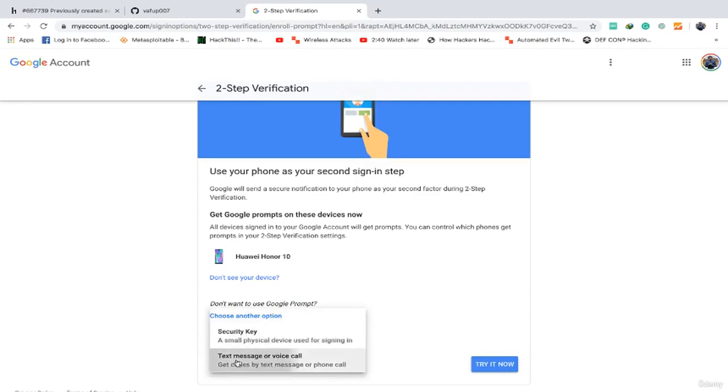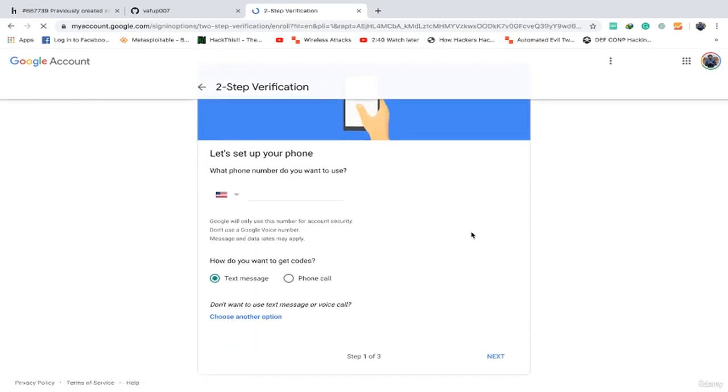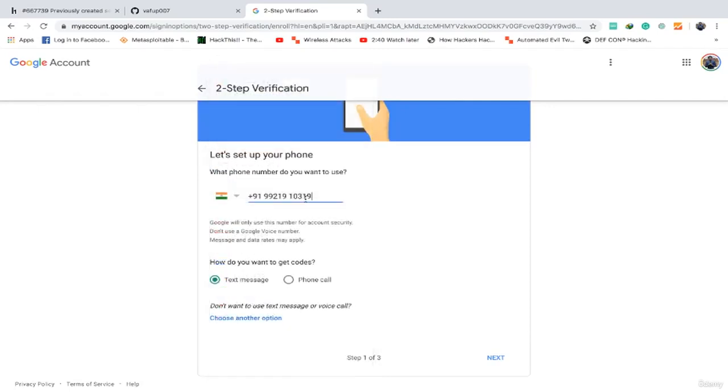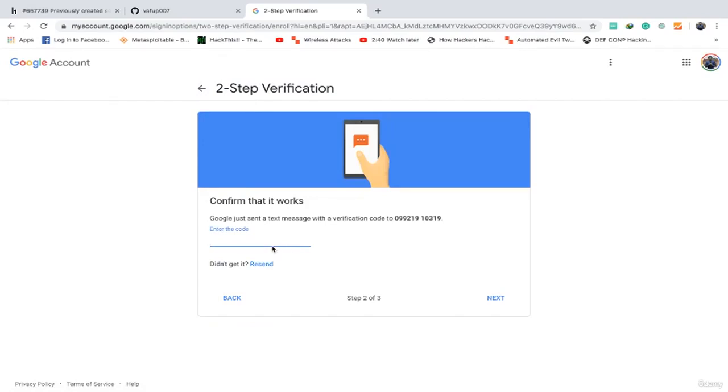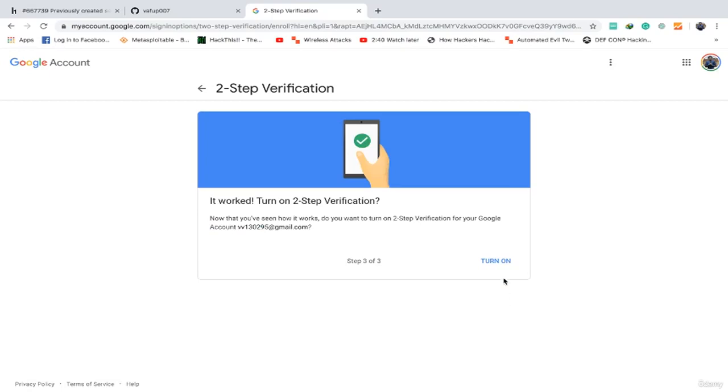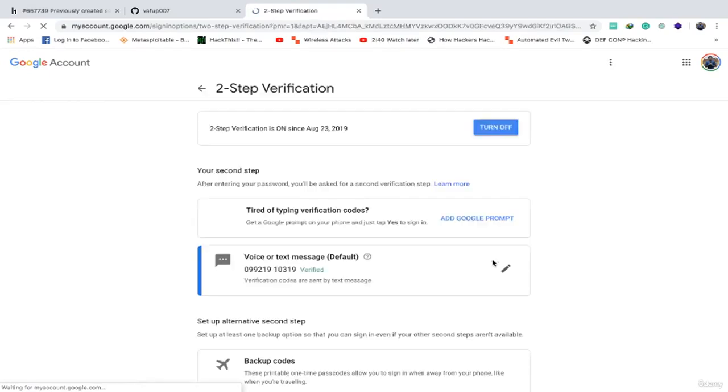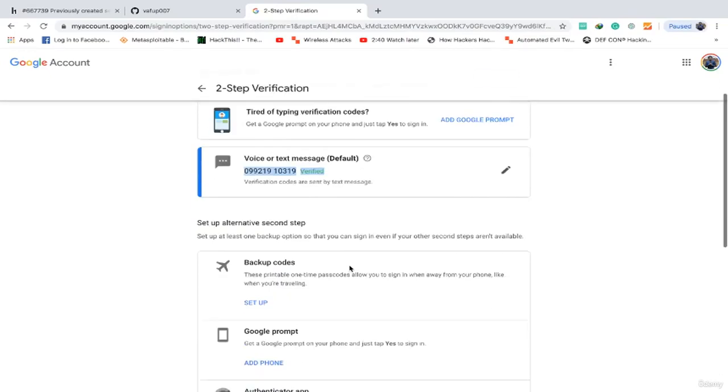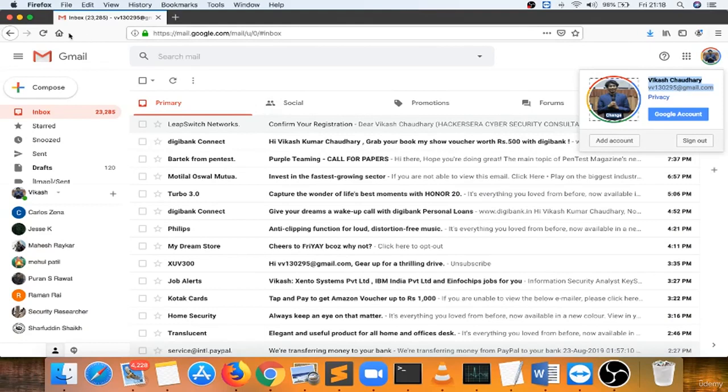Choose another option. Yes, I have text message, so let me use text message. Let's click on next. Okay, done. Turn on. You can see right now two-step verification is verified and started. Now let's reload this browser.